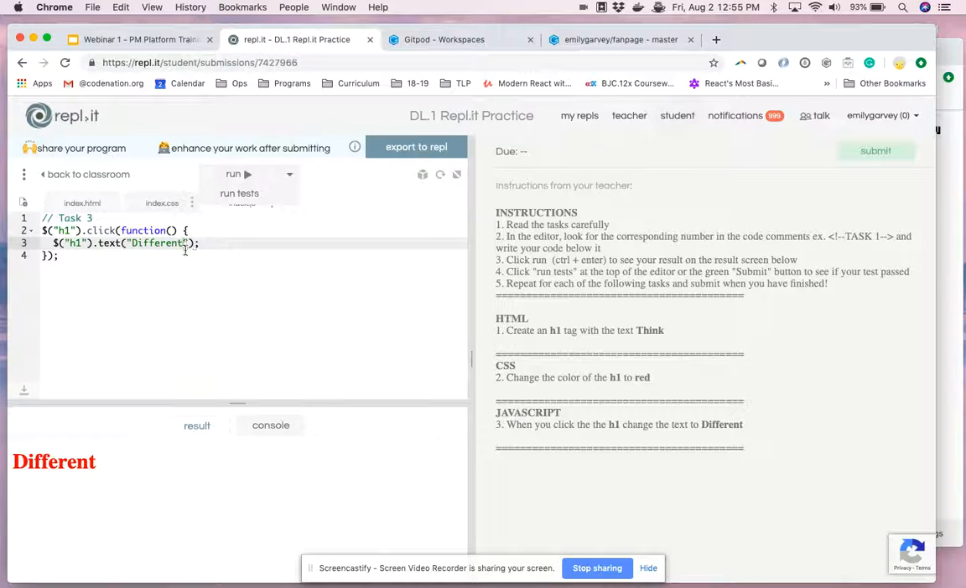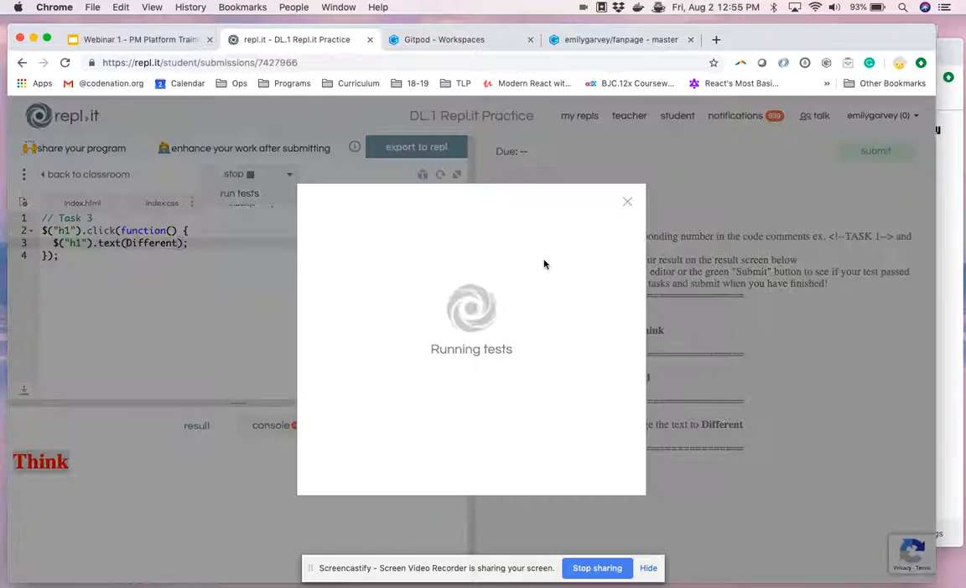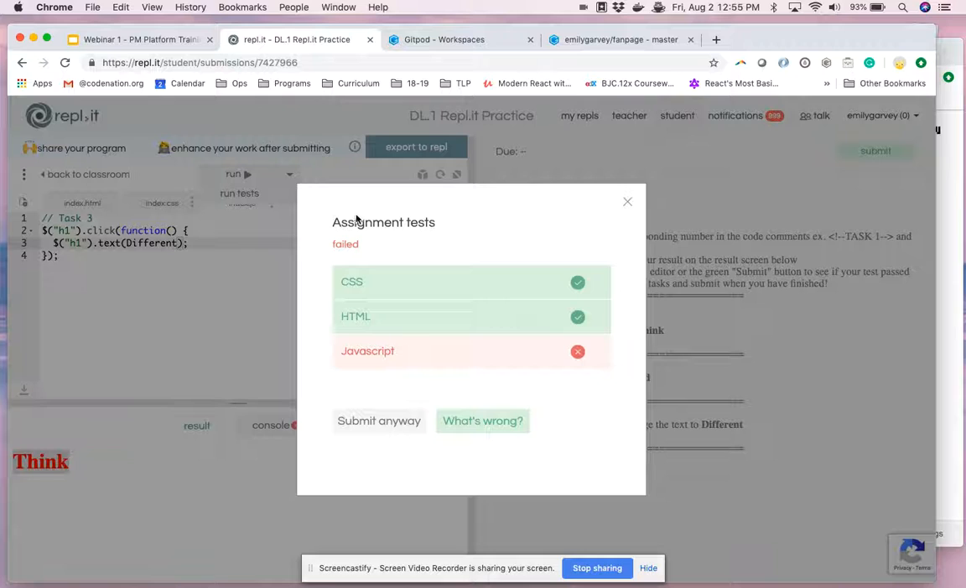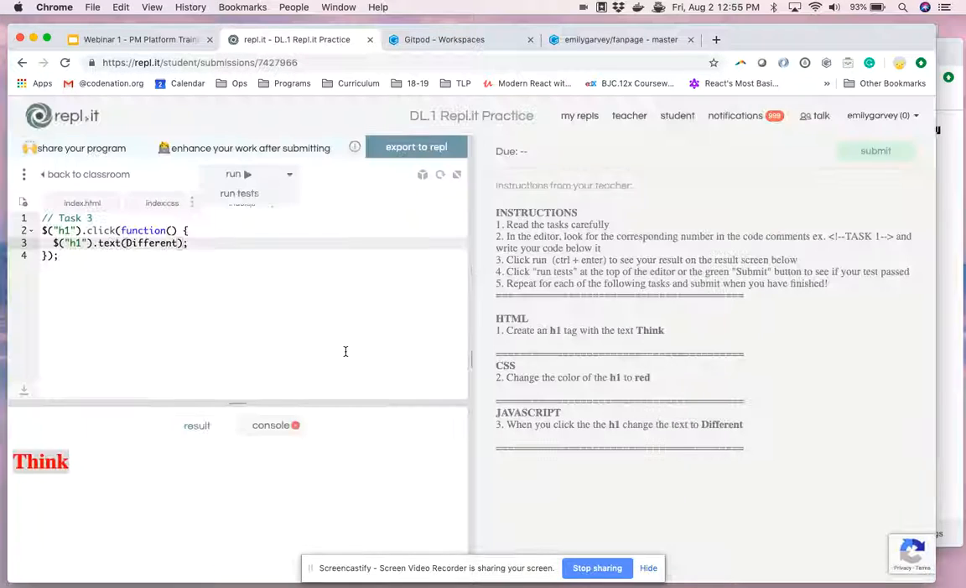I want to show you that if I didn't get this right, so let's say I forgot something here, this doesn't work. And then if I try and submit it, it's going to say that my tests failed, and do I want to submit anyways? So students can submit when it's wrong, but hopefully they're going to want to fix it. If they can't figure it out, it's good for them to submit anyways. So let me fix this.